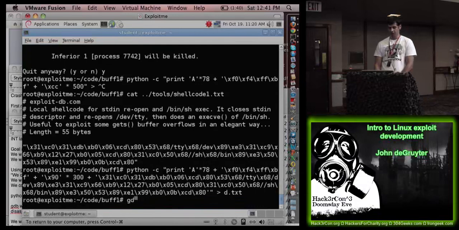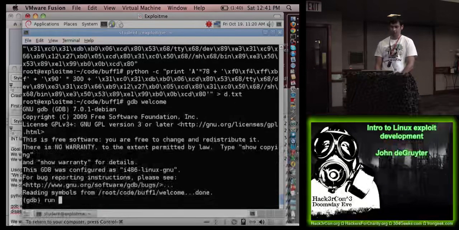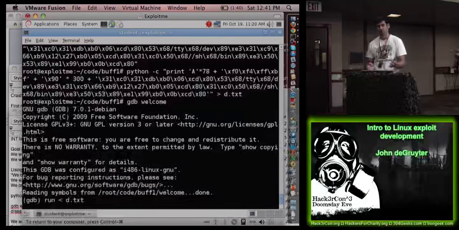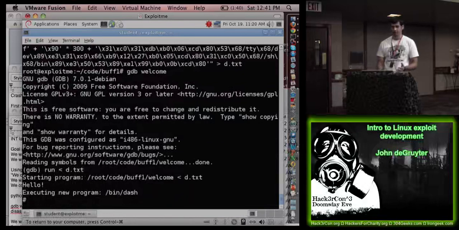So again, we're going to run gdb welcome, run, right, so c.text, right now, sorry, d.text. So this should execute that shellcode, which is /bin/sh. So it executes, we see it executes a new program, /bin/sh. So basically we broke out of code execution and jumped and redirected it to do what we want, which is execute shell.